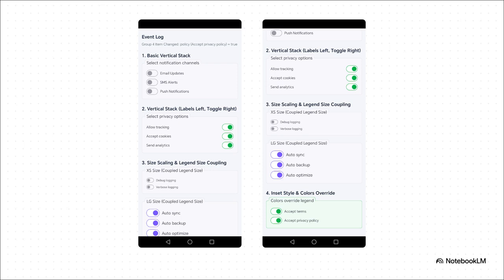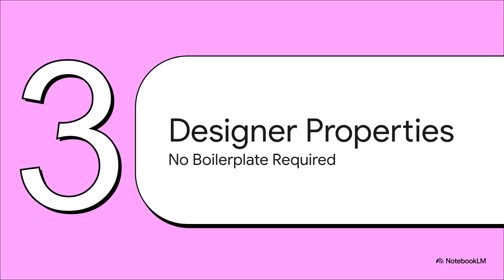Then, checking out the inset style and colors override, instead of that default outline, we've got this visually distinct soft green inset background with custom green borders and text. It's perfectly tailored for something like an accepts terms section. It just goes to show how easily you can completely break out of the default theme to match your specific branding. Okay, on to part 3, configuring designer properties and why there's absolutely no boilerplate required.